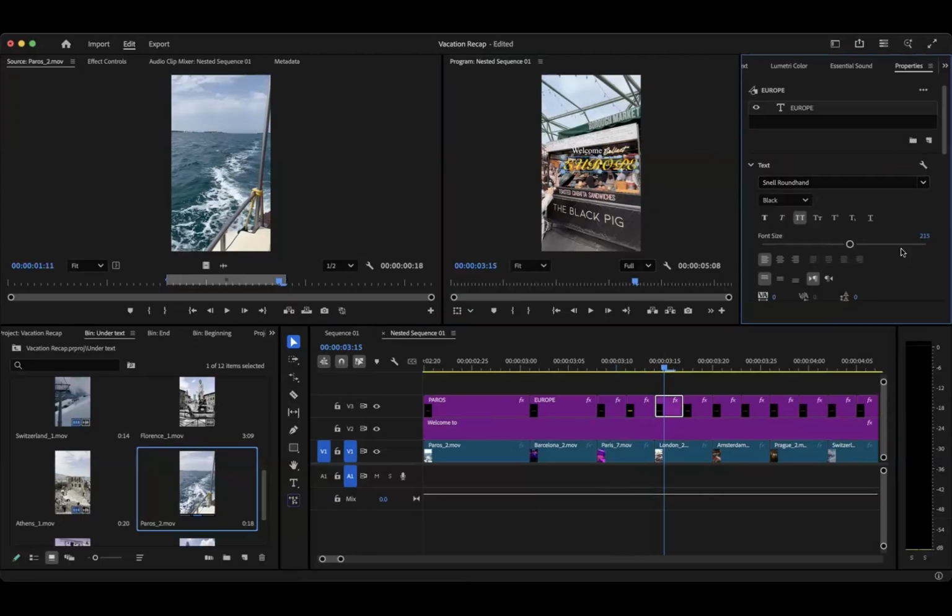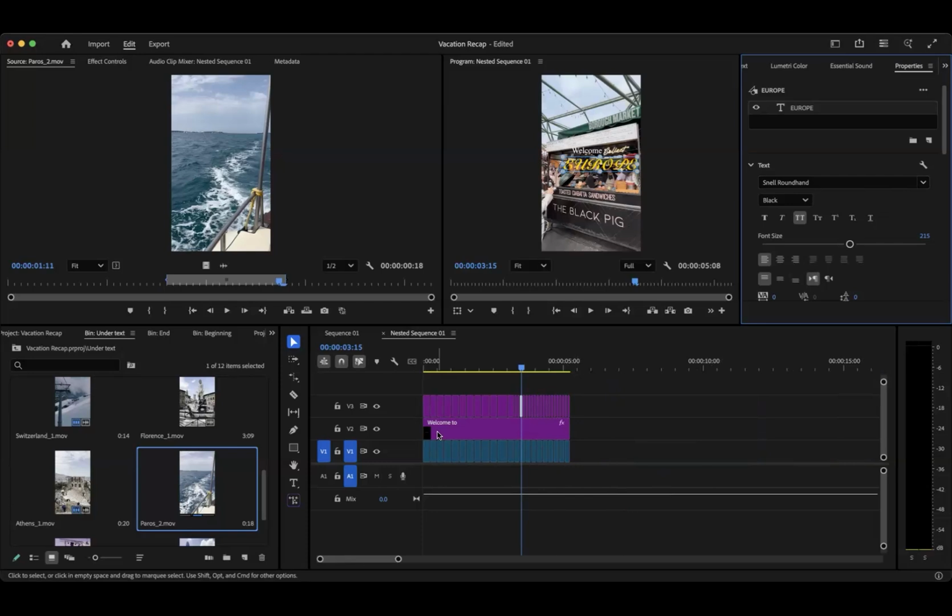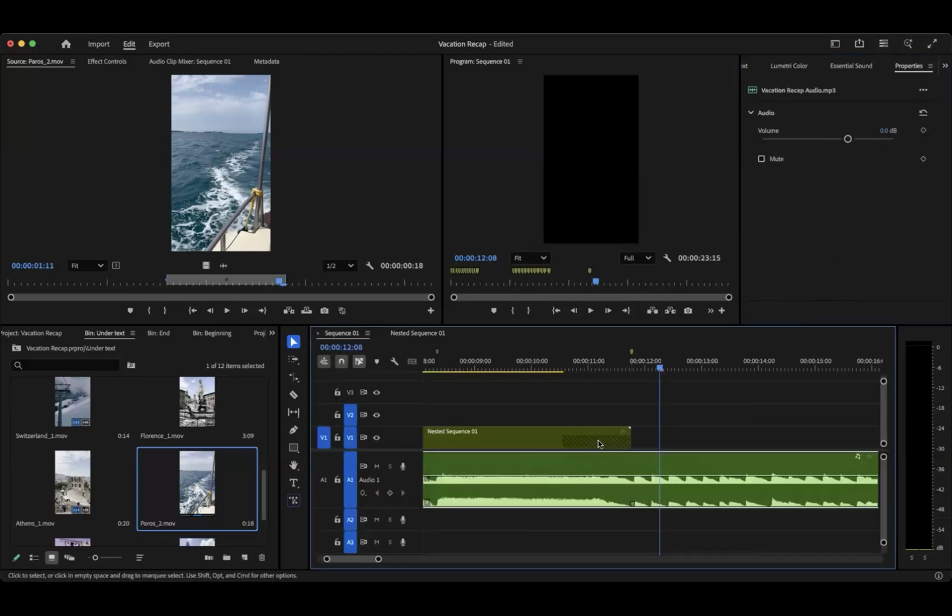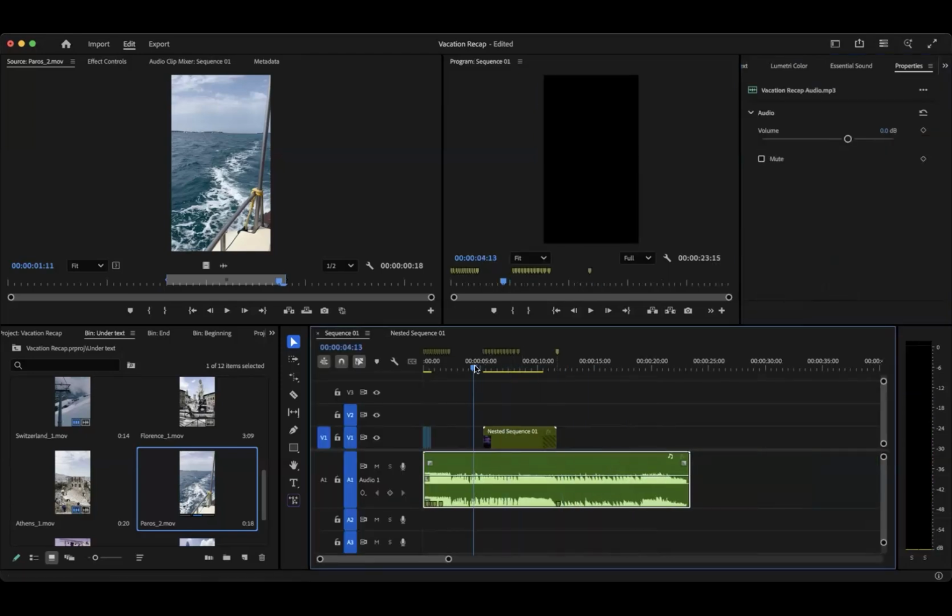Is your original, before this transition, part of the nested sequence or is that outside? This is part of the nested sequence. So everything in here, I'll just show you, everything with the text. Yeah, so I chose it to be this whole section.